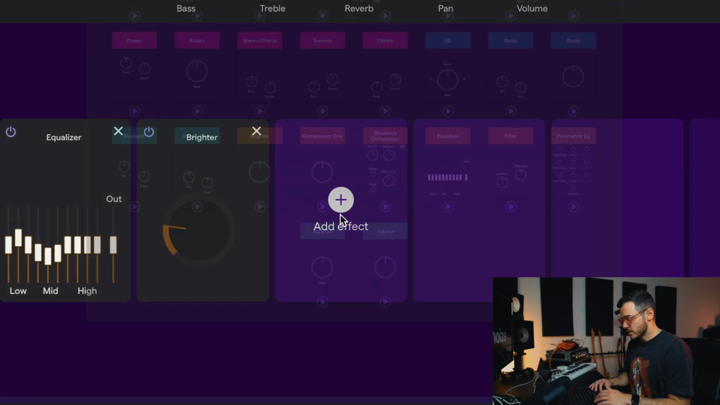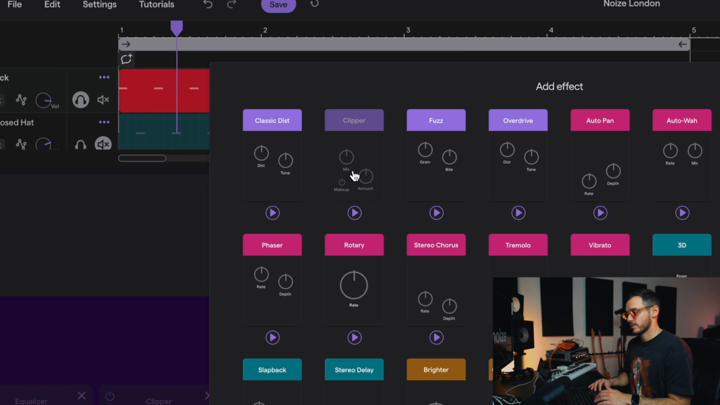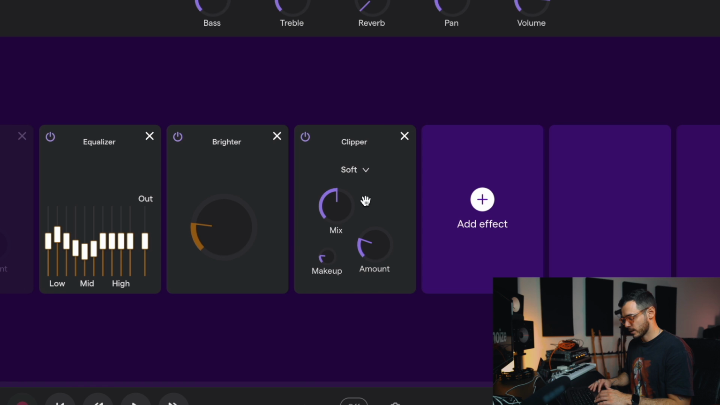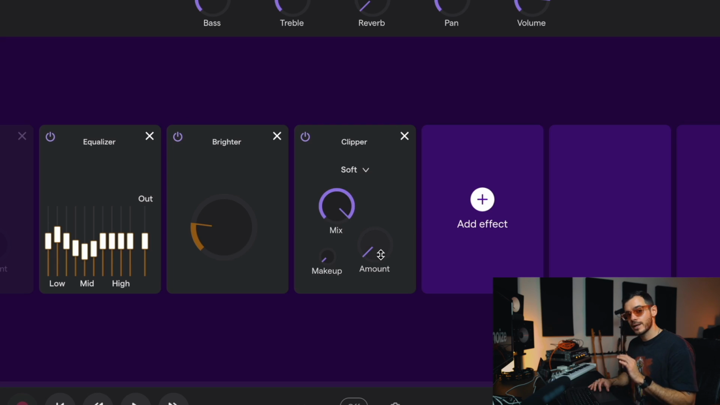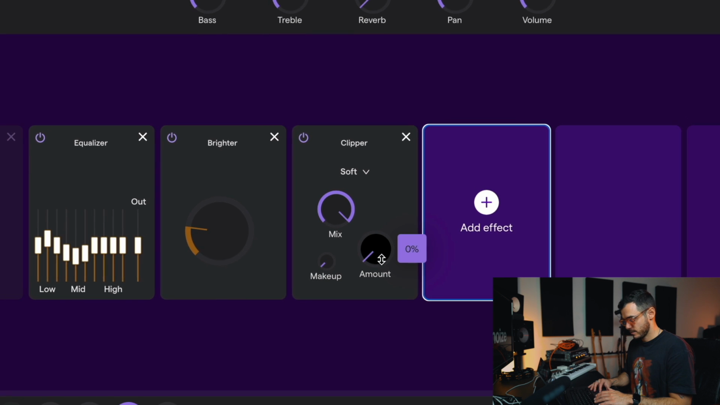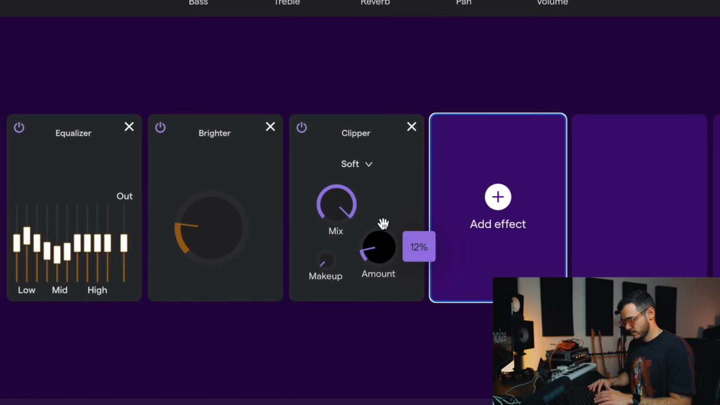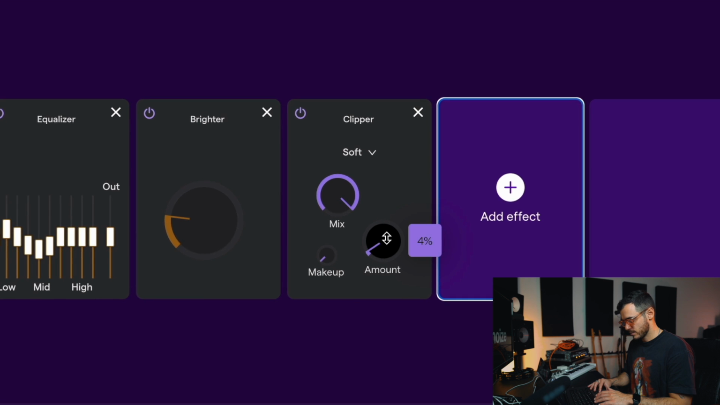Now, last but not least, I added a clipper from the distortion section, this purple one here, to increase the mix all the way because we do want the full effect. And then we're going to slowly increase the amount. This distorts really quickly, so just make sure that you're very gentle and subtle with this effect, because we're not going for a distorted sound, but we are trying to give our kick a little bit of clipping, which is essentially a type of distortion to help enhance the volume.